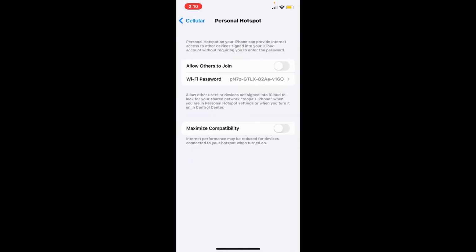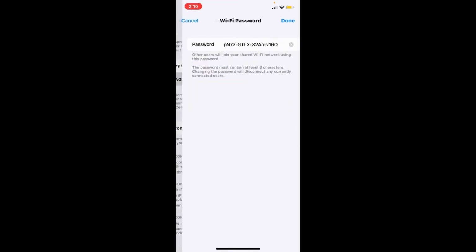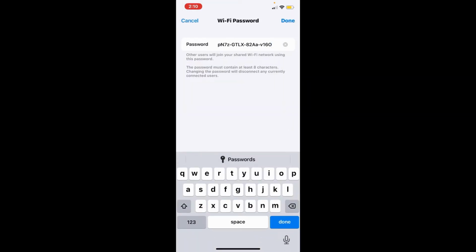Here, you can turn on your personal hotspot by toggling on the button right next to Allow others to join. Here, you can set your Wi-Fi password. Tap on the Wi-Fi password in order to customize your password. The password should be at least 8 characters long. Simply erase the password and type in the new password that you'd like to customize.